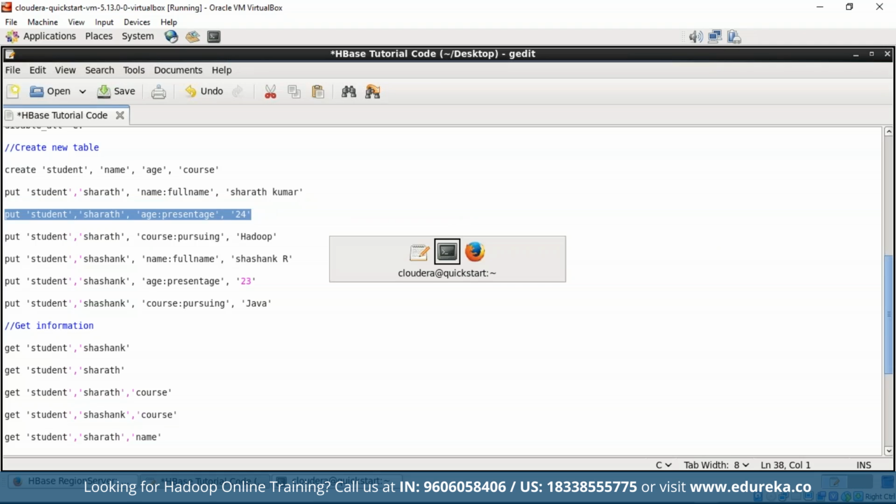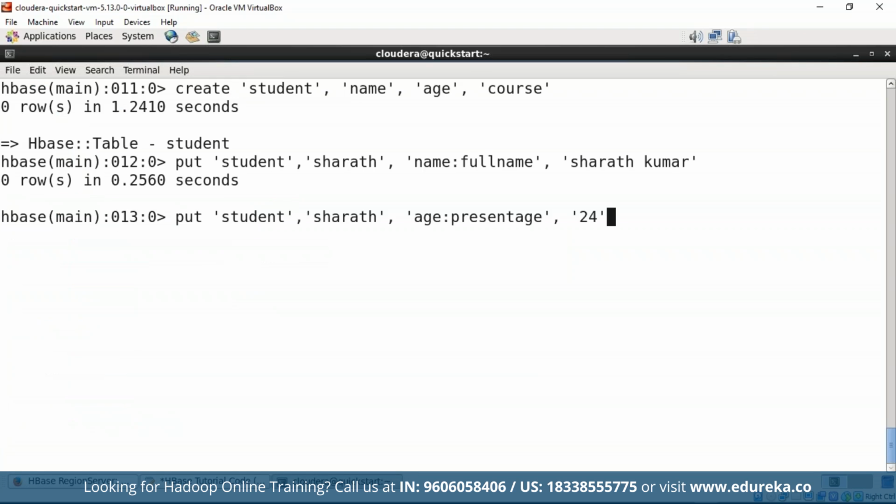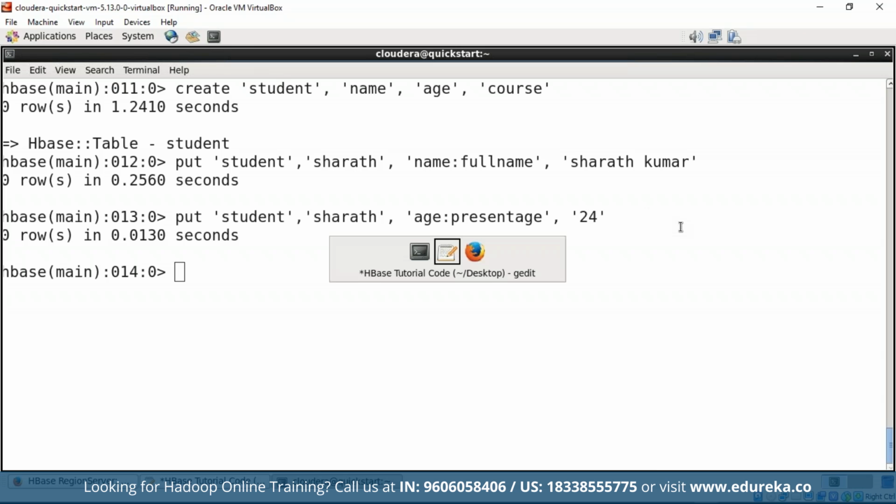Let's add in another data into my table. This time I'll add in age. So here I'm trying to use the keyword put, and I'm loading the data into the table student, and the row is Sharath's row, and inside Sharath's row I've got a column family called age, and inside that I've got the column name as present age. So the present age of Sharath is around 24. So I've added that data as well.